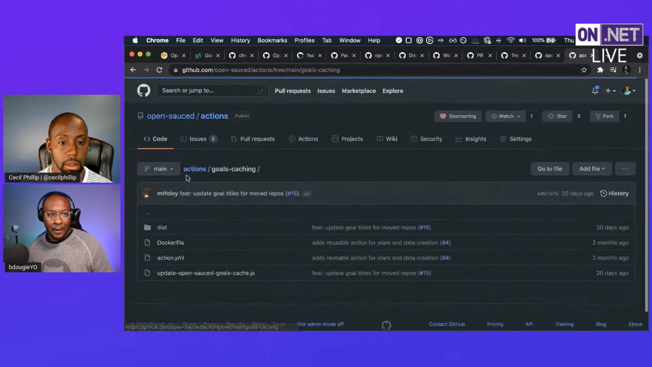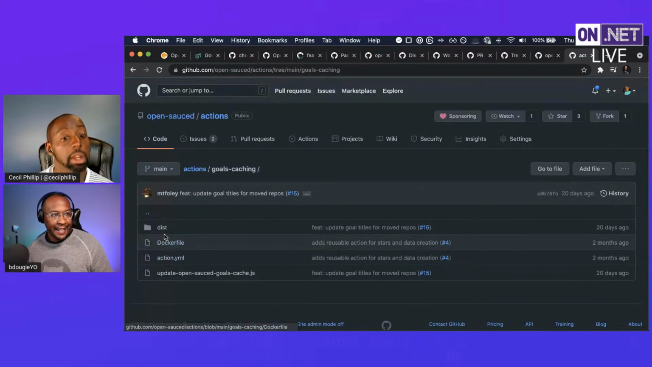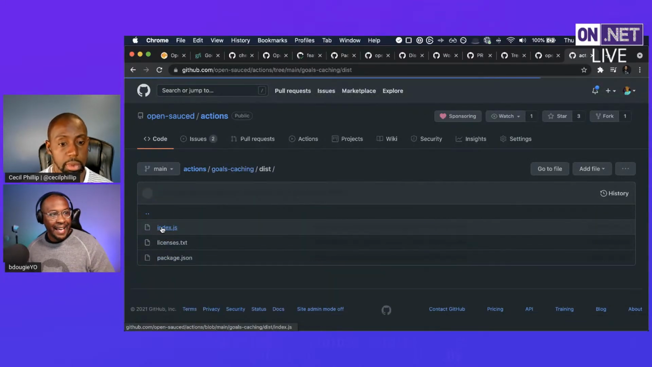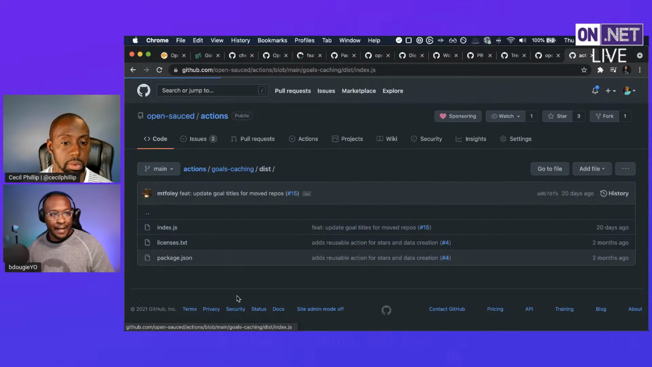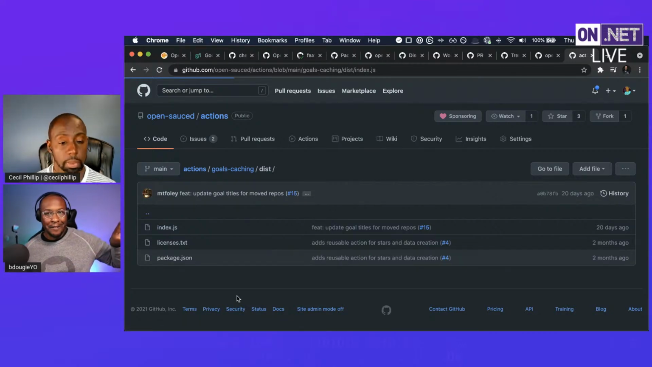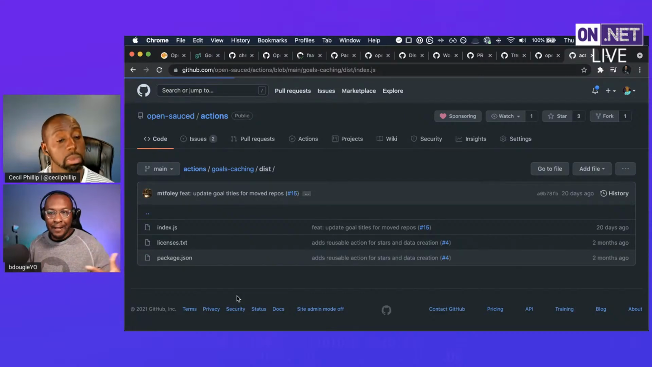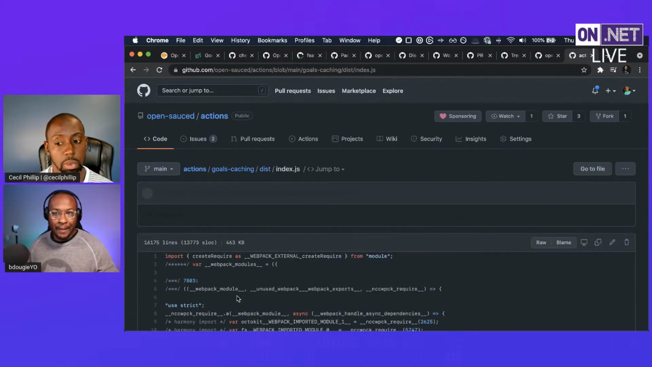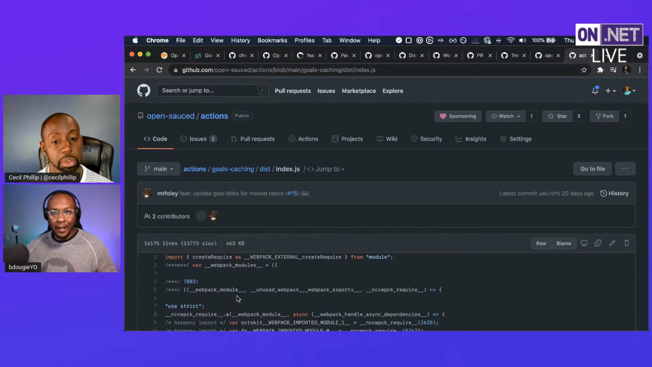And inside this repo, I've got a goals caching. And then inside of there, I've got a Dockerfile, and I've got some JavaScript that essentially is doing all that power. So when I'm talking about actions, like CI/CD, but also scripting. So think of all those random things you have to do when you publish something up on Azure or on something in production.